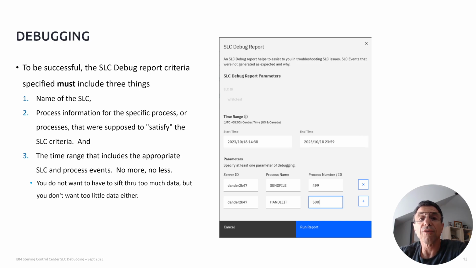To debug your SLCs, you'll need to create an SLC debug report, and a good one. And what do I mean by a good SLC debug report? You'll have to give it the name of your SLC when you create your report. You'll want to specify all the process information that defines the processes that were supposed to satisfy your SLC. When you give the process information, you need to give the server name, the name of the process, and the ID of the process. And be sure to give all the processes. If you have multiple milestones, you're going to want to give multiple processes.